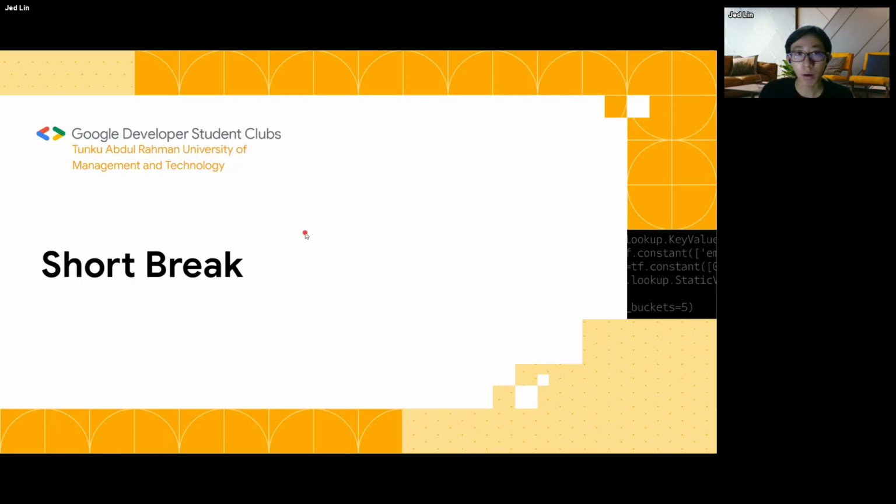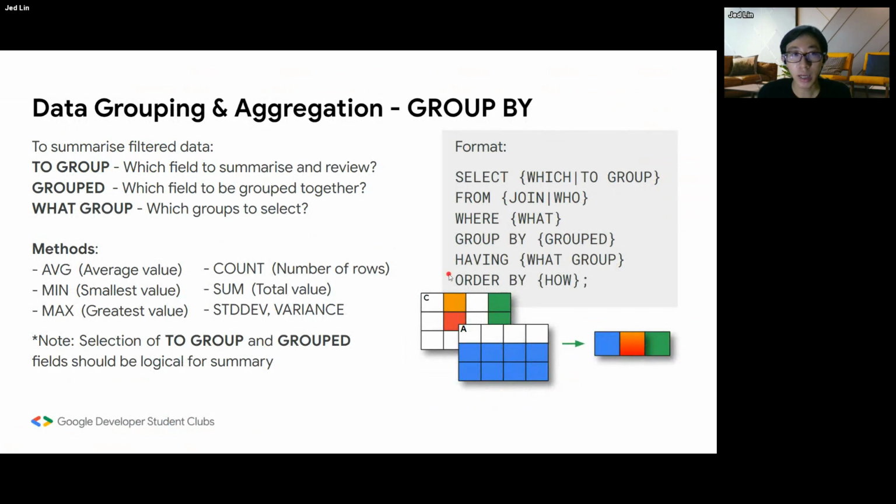Now when we are trying to group them together, we want to know three things again. The first one will be what are the fields that we want to summarize, which field to review. What do we want to know? The next one will be the group: what are the fields that we group them together by?